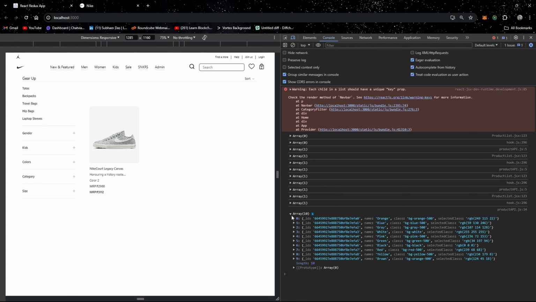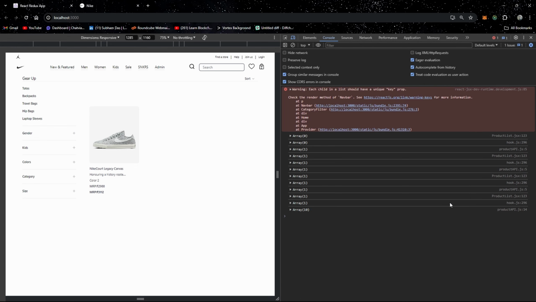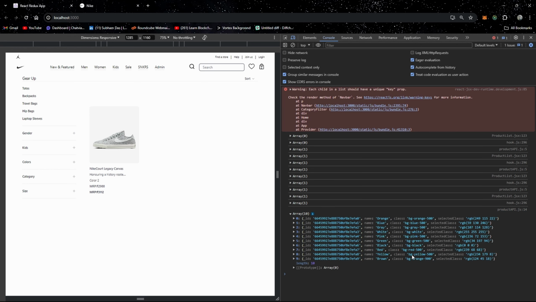And now what we can do is make an array variable, and in that array variable we can put the color array, and after that we can use it. Okay.